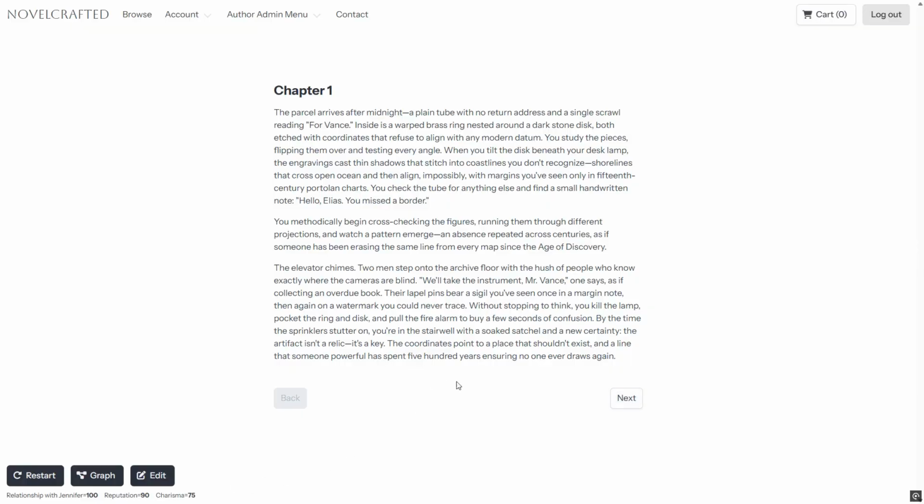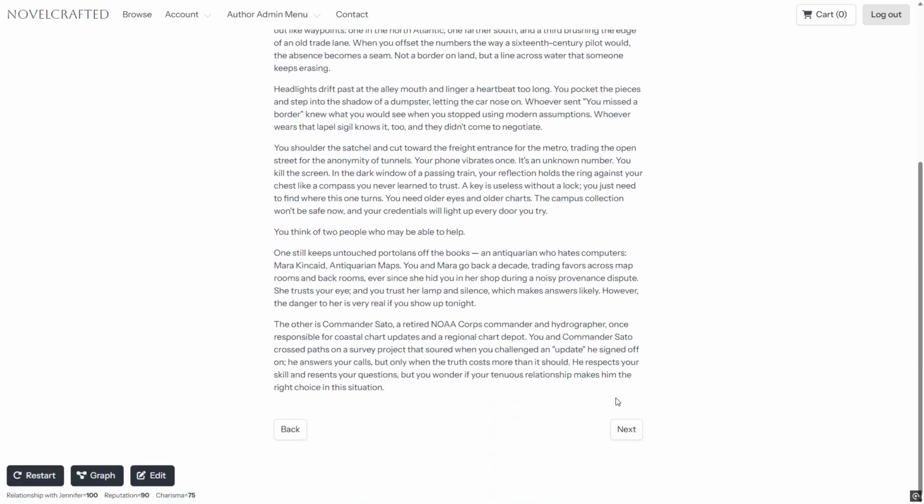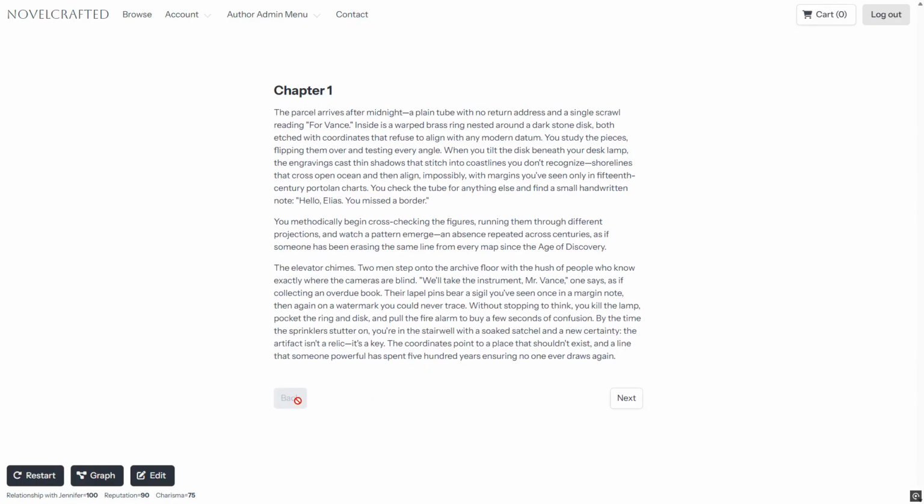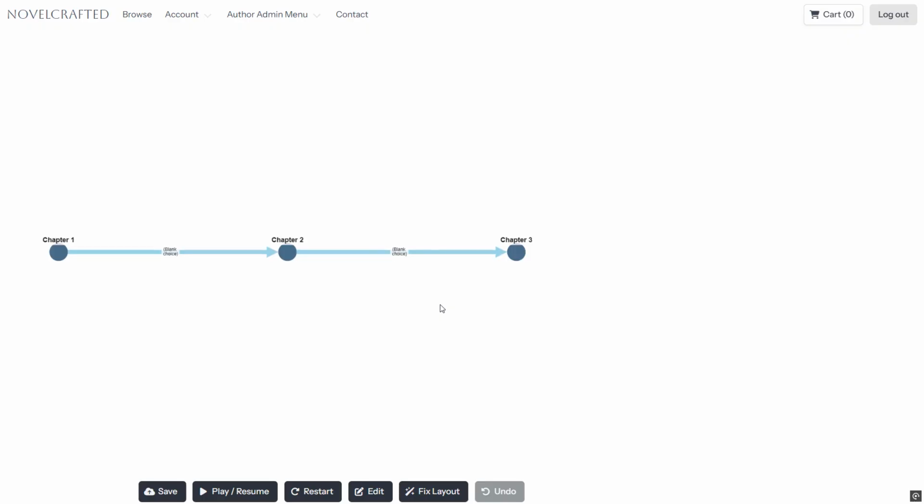Click Next to go to the next story node chapter. Click Back to go to the previous story node chapter. Click Graph to return to the story graph.